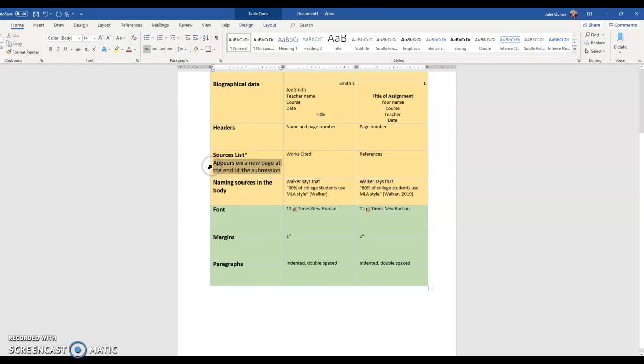Naming sources in body paragraphs. I've got 2 examples. Let me go ahead and put some numbers in here so you can see that there are options. There are varieties and ways that you name sources. And this is an abbreviated discussion. Again, I will have a much more in-depth discussion of this in class when we do these exercises. But there are different ways to name a source.